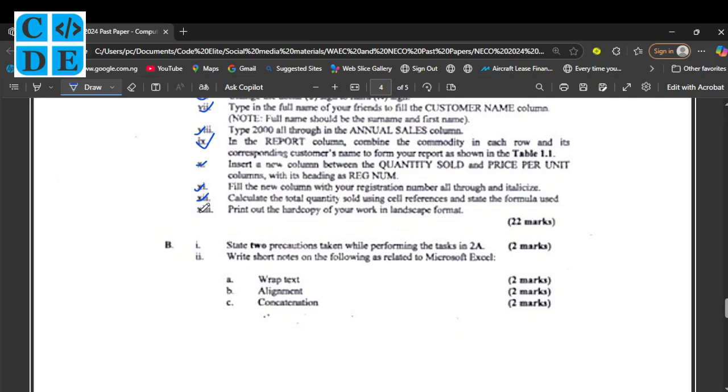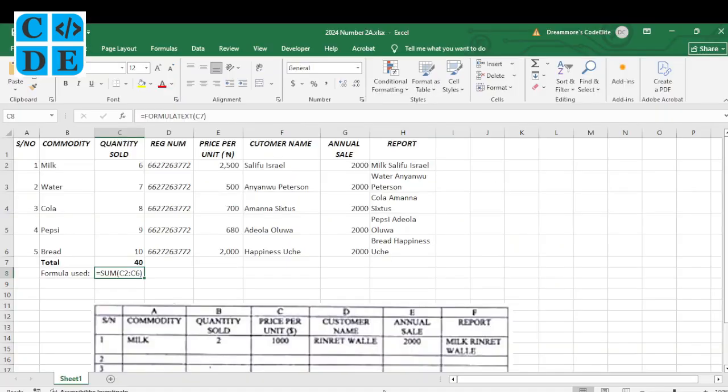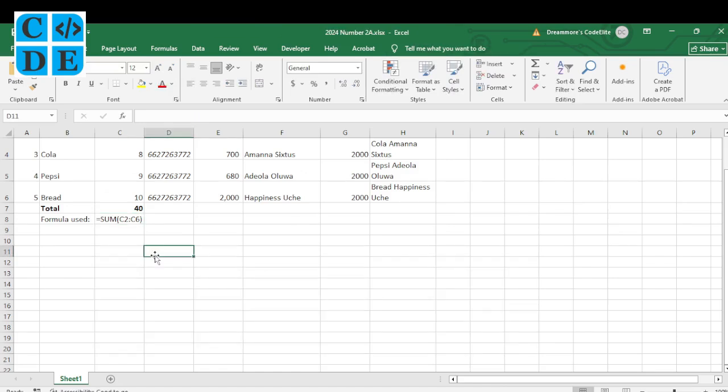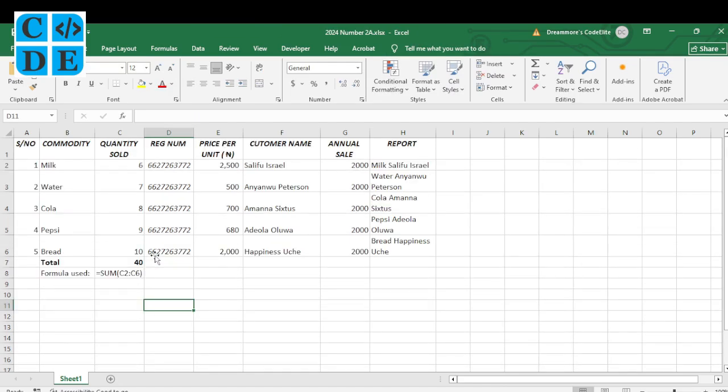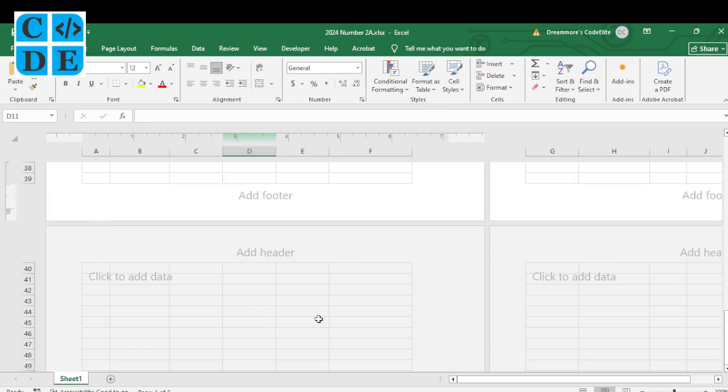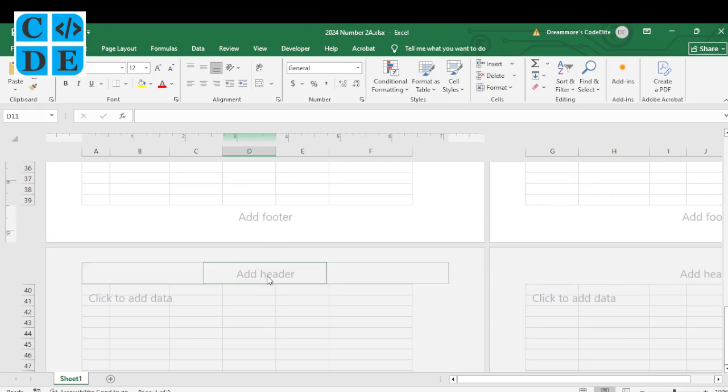Okay, the next part is print out the hard copy of your work in landscape format. So before you print this, let me take this out. I don't think we need it anymore. Before you print this, I usually would like my name and my reg number to be at the header or the footer, although you've already put in your reg number here, but your name is not appearing. So to quickly do that, I would click on this very part. This part is a page layout. So once I click on the page layout and then I scroll down a bit, see this is the footer and that's the header.